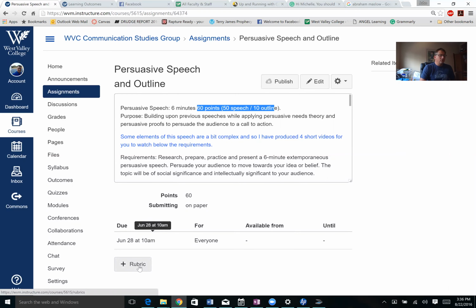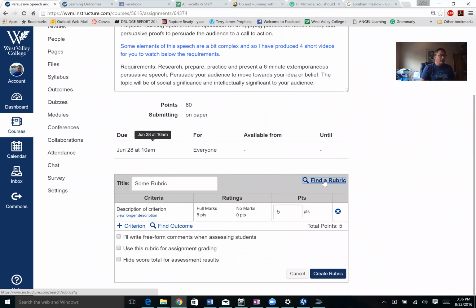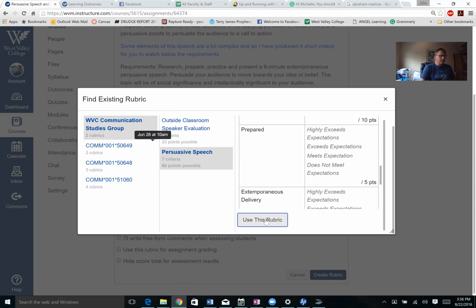So assuming that you've done all that and you're ready to add your rubric, I'm going to click plus rubric. And I'm going to click right here to find a rubric. I've got several rubrics, and in this case, it's the persuasive speech. I'm going to double click on that, and actually scroll down here and say, use this rubric.